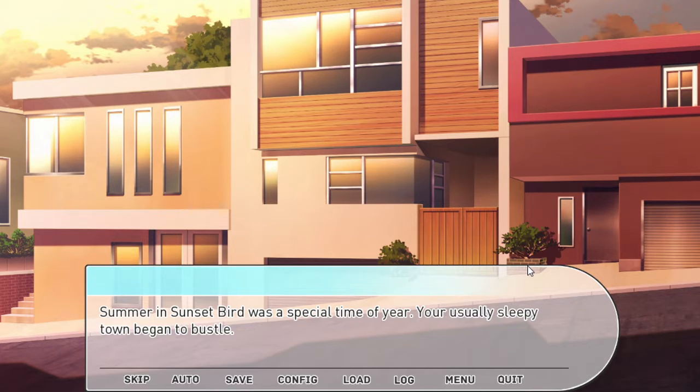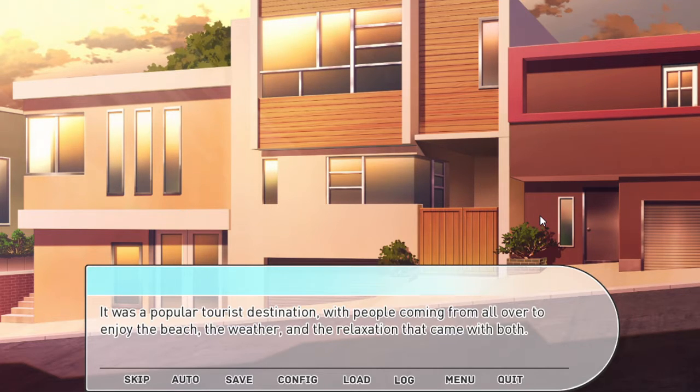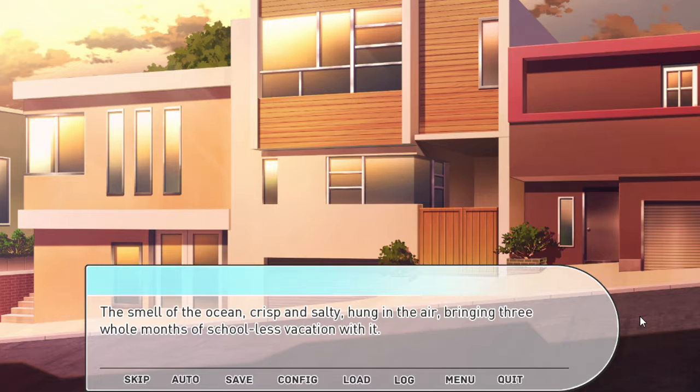Summer in Sunset Bird was a special time of year. Your usually sleepy town began to bustle. It was a popular tourist destination, with people coming from all over to enjoy the beach, the weather, and the relaxation that came with both. The smell of the ocean, crisp and salty, hung in the air, bringing 3 whole months of school-less vacation with it.